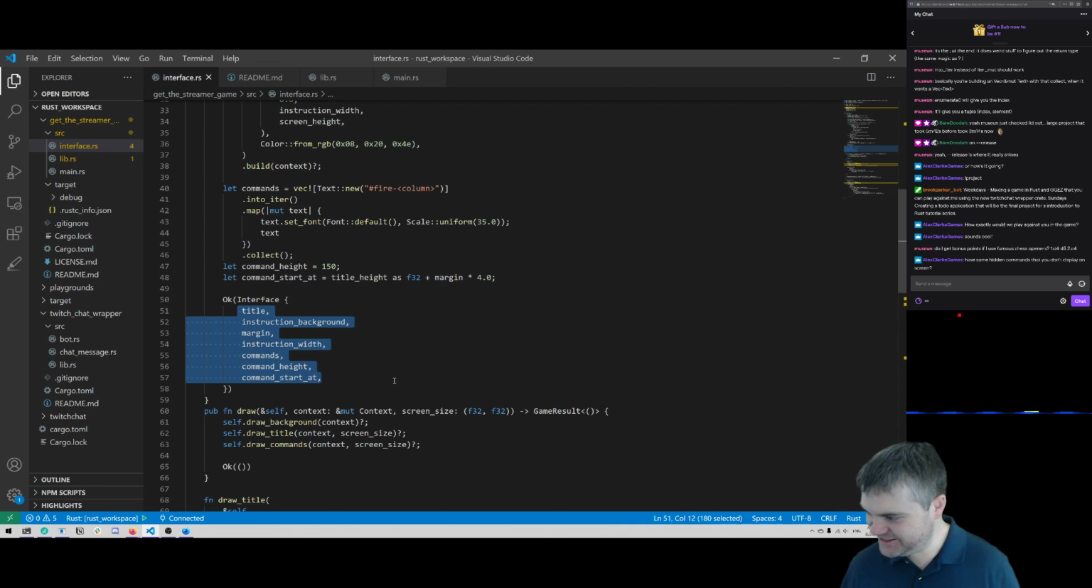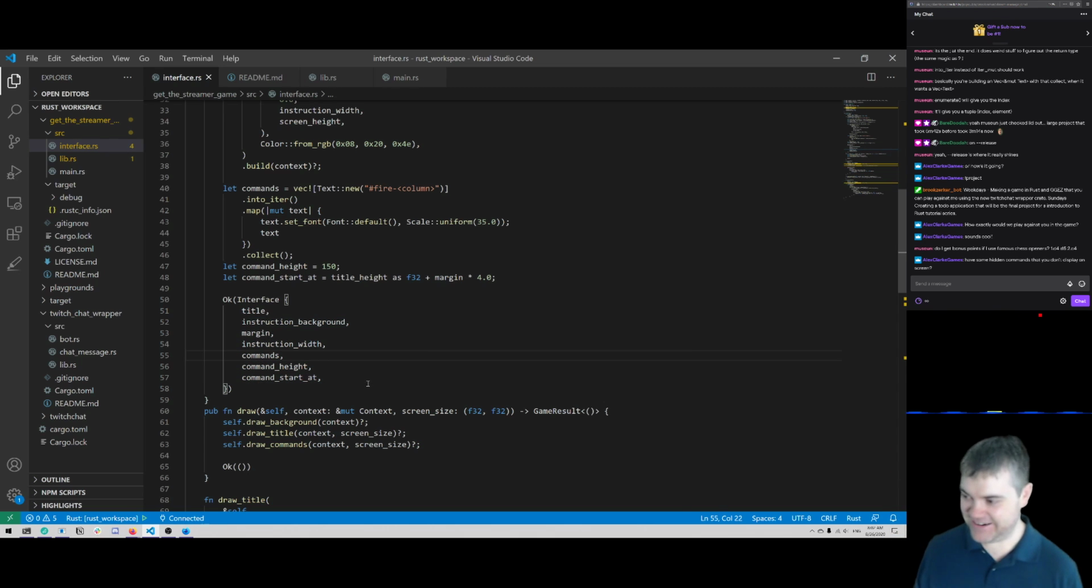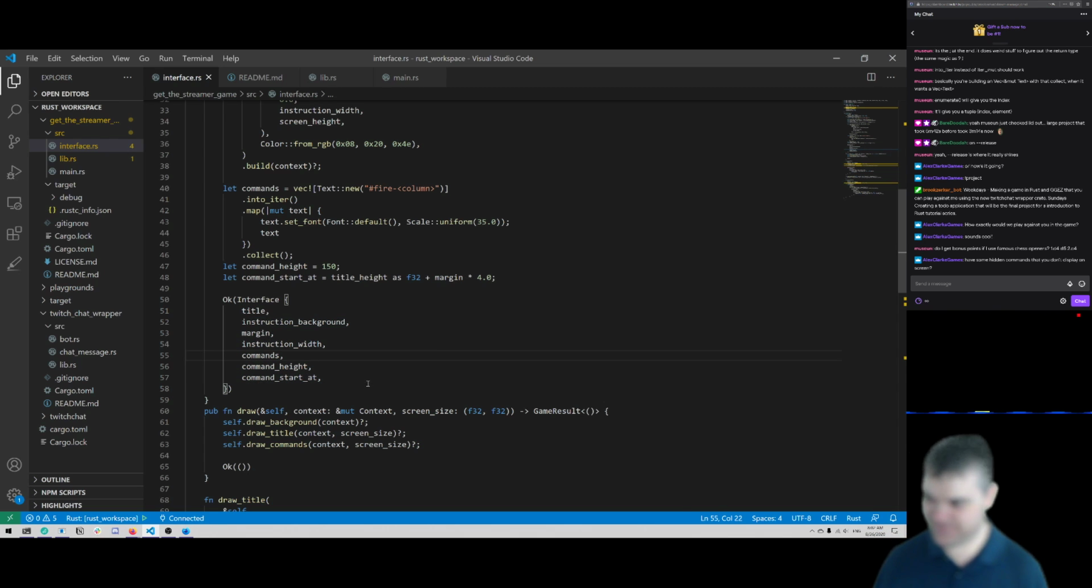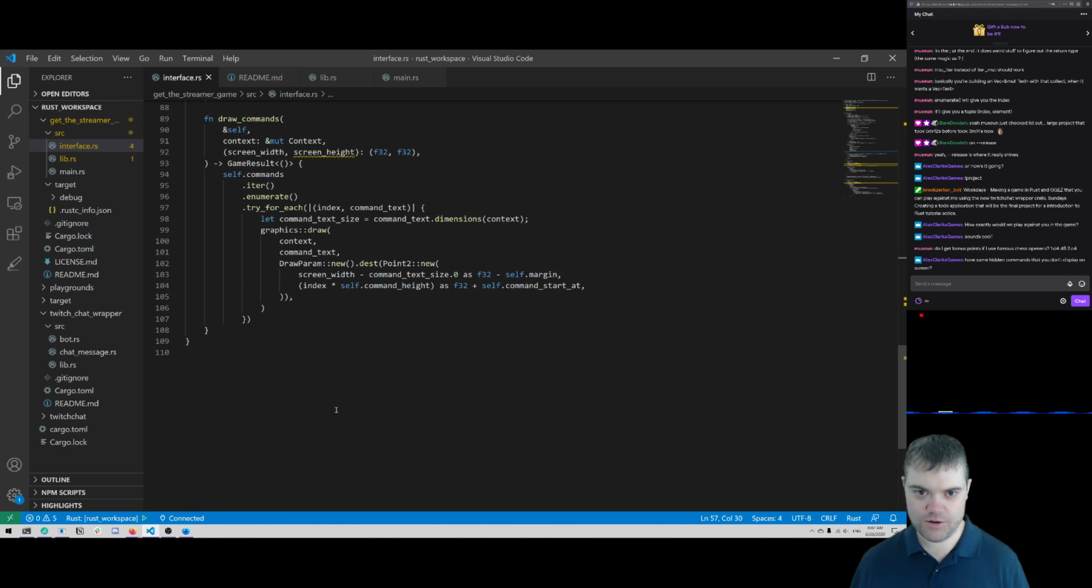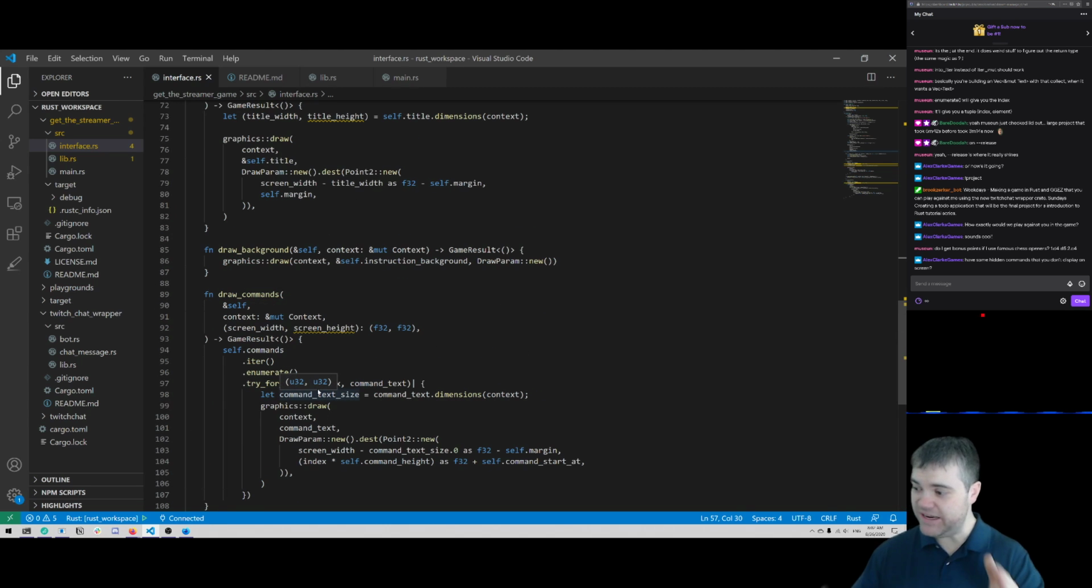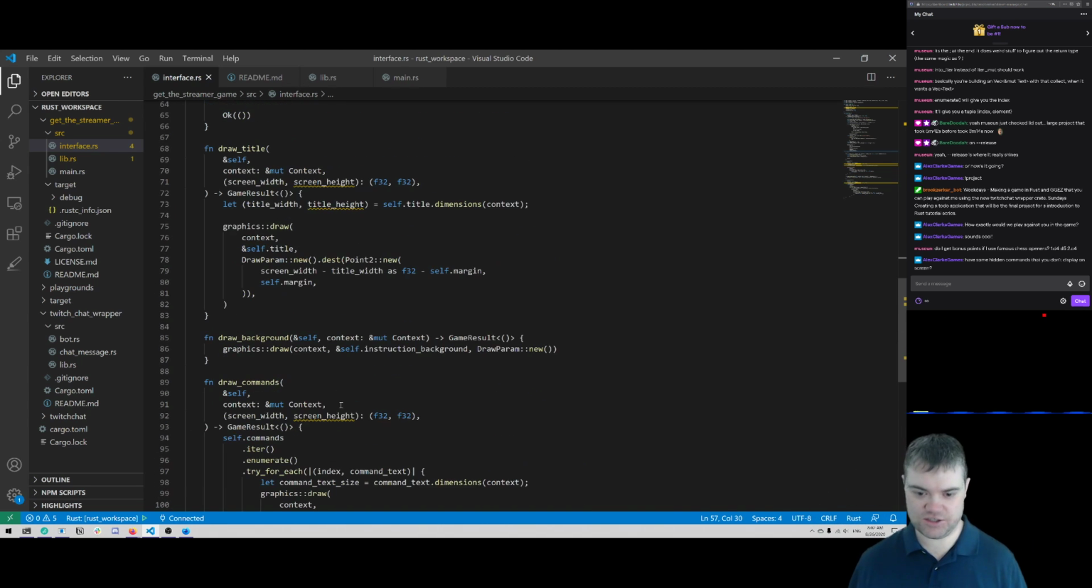Have some hidden commands you don't display on screen. That would be interesting. And then you're all trying to figure out what's going on. That could definitely be good. All right, so what am I doing here? What's going on? I want to make it centered on the screen.